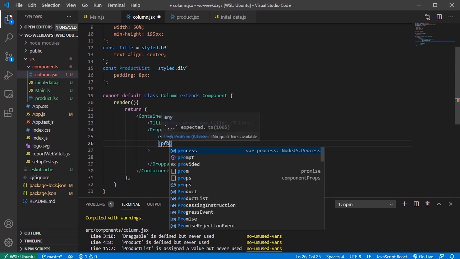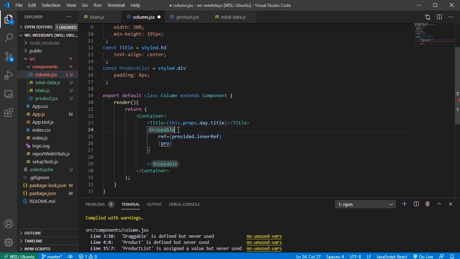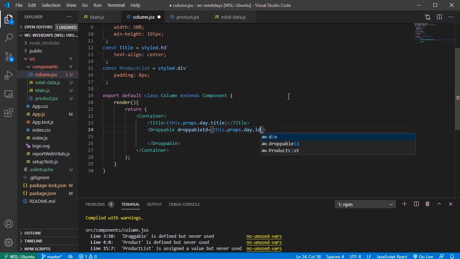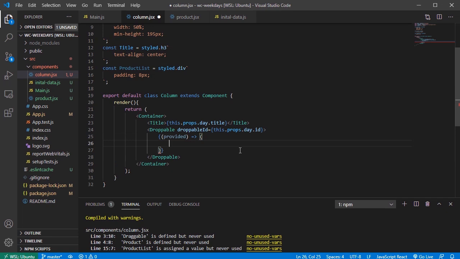You know what, actually, we have droppable. We don't need all this stuff, guys, sorry about that. We have the droppable, we have title, droppable, and here we have the droppable ID. Droppable ID is coming from this props.day.id. Okay, now in this droppable we have the provided, and in the provided here we will have the product list.